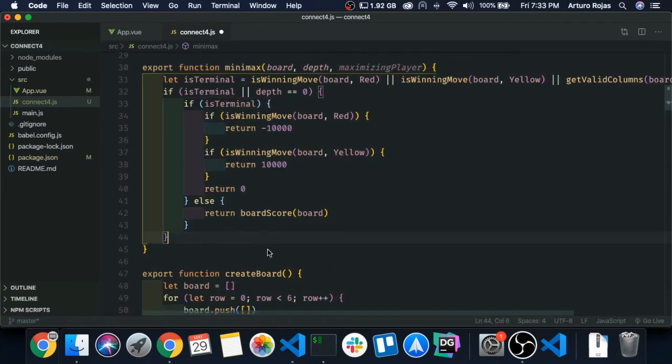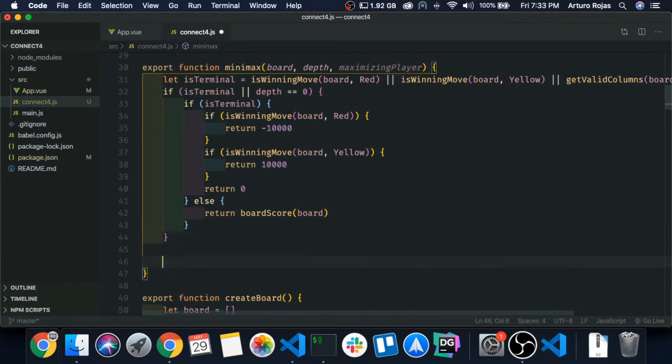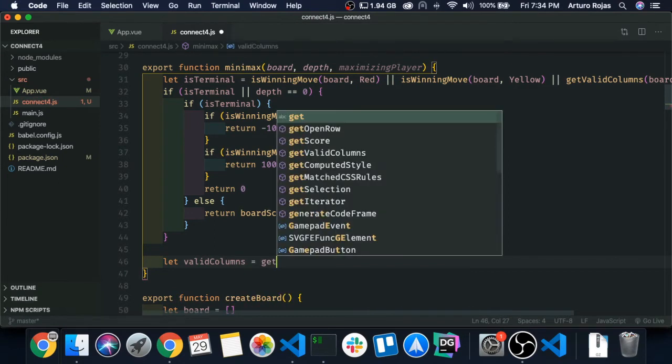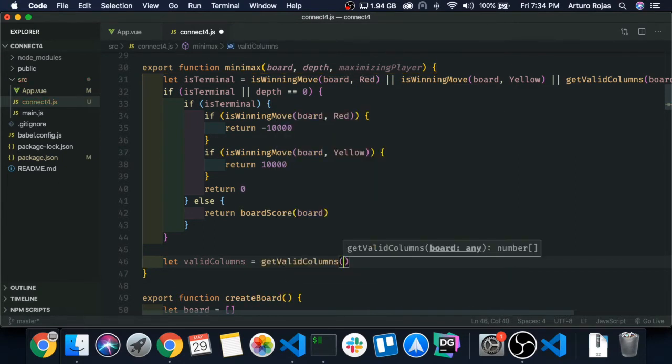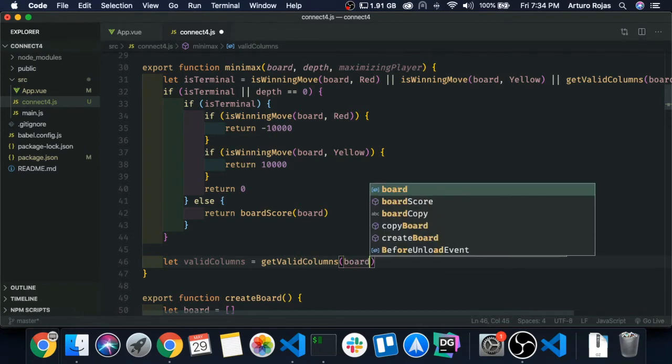Okay, now that we have the terminal condition out of the way, we have to move on to the scenario where we are not in a terminal condition. So we have to analyze all of the columns in the board and make a decision based on the score. So first thing to do is to get all of the valid columns. So validColumns equal to getValidColumns, and we pass the board.